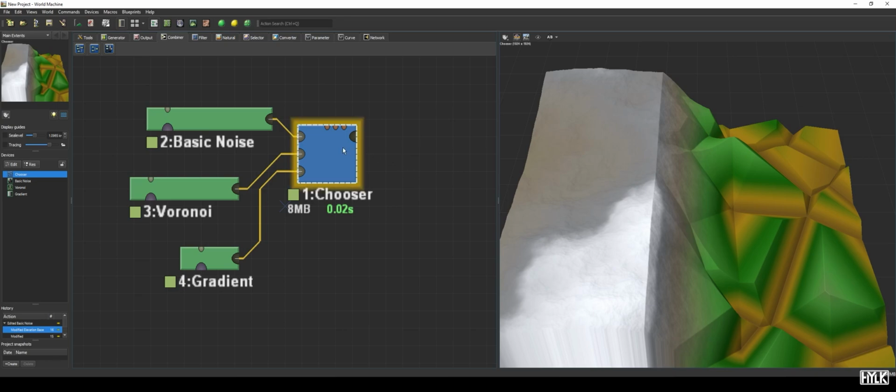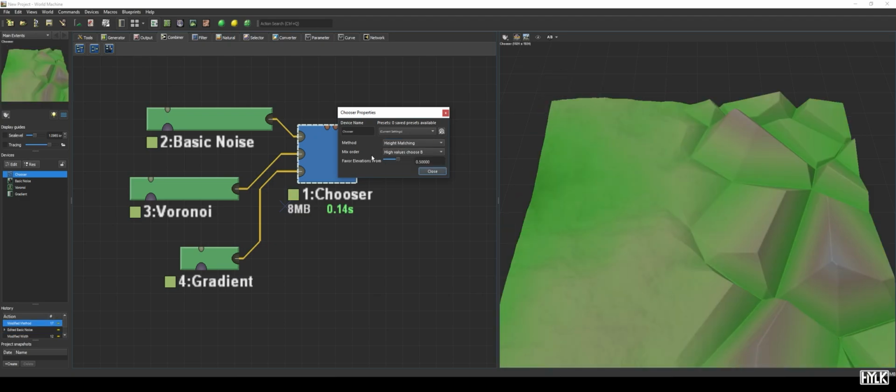When opening the properties, we see three parameters: method, mixed order, and favor elevations from, which is currently disabled. The method determines how A and B are mixed with each other and is an enumeration of the following methods. Alpha blend is the default and simply mixes the two terrains without any further thought to it, creating this ugly seam. When we set it to height matching, however, something interesting happens.